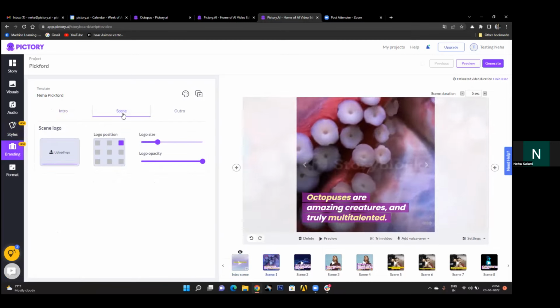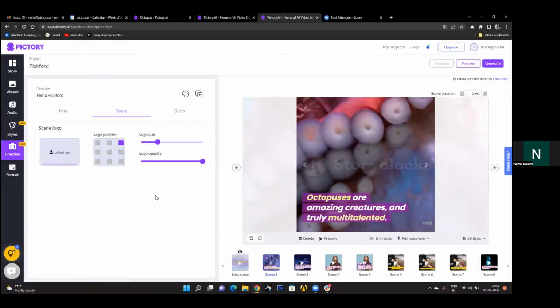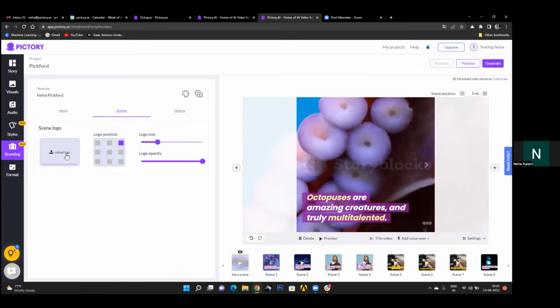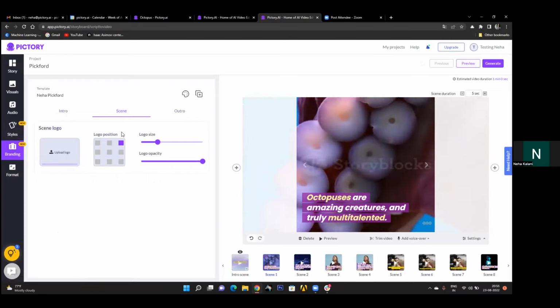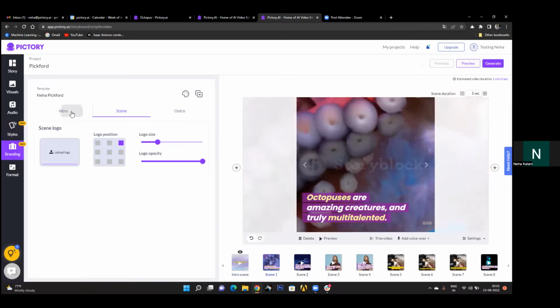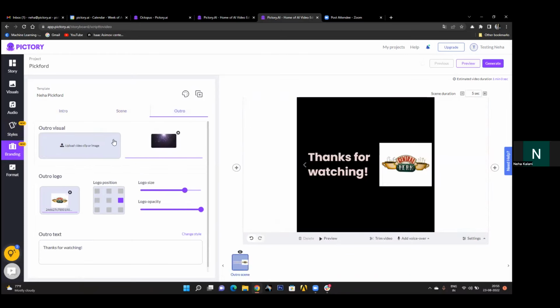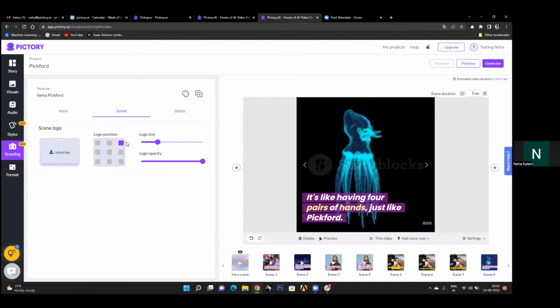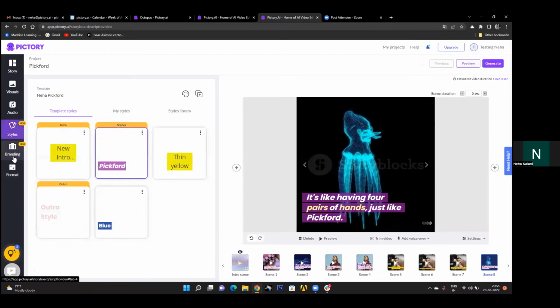One other interesting thing that we've given here is that you can now also upload your logo on scenes separately and choose the positions independently as well. So it doesn't have to matter where your intro logo and outro logo is. You can make the scene logo separately and position it accordingly. So yeah, I think that's styles and branding.